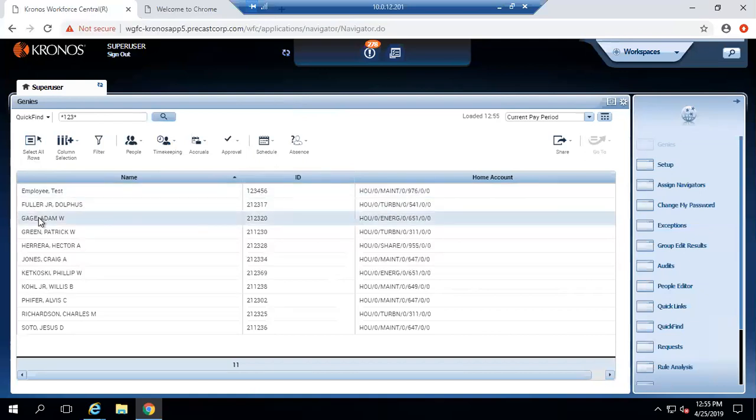So the next thing, do you have any doubts in this? Just want to click on some employee and see what we can find inside the employee? Yeah, that is what we are going to do.